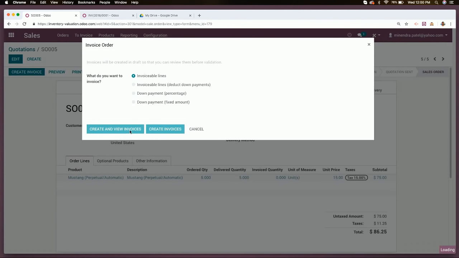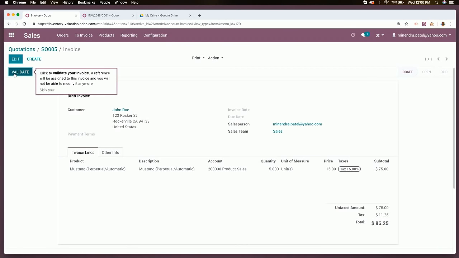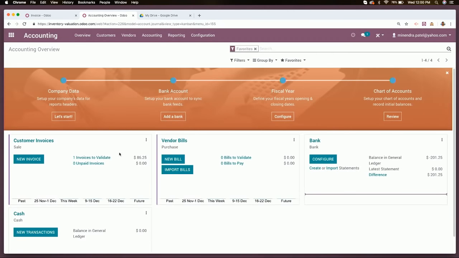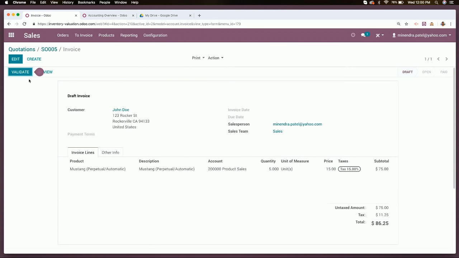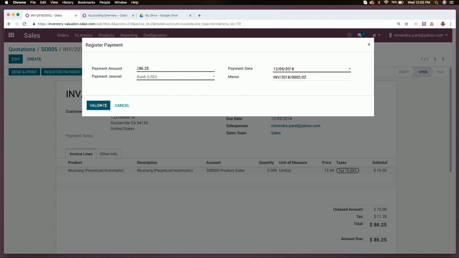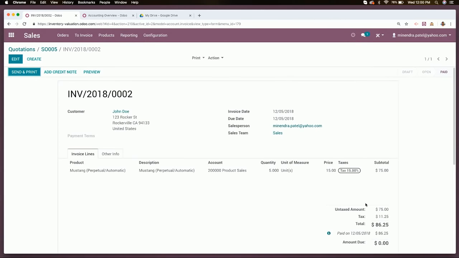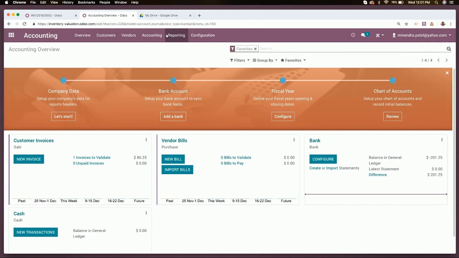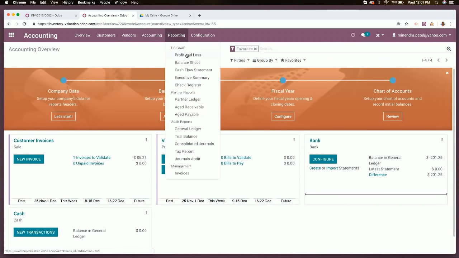Or accounts receivable, really. In Odoo, let me just show you that really quick. Accounting. Customer invoices acts as your accounts receivable. Vendor bills acts as your accounts payable. Just so you have an understanding of that. So we're gonna go ahead and validate this. We're gonna register the payment for $86.25, and now we should see this reflected on our balance sheet. As you can see, we've gone down $100 in total current asset value because that's how much we sold.